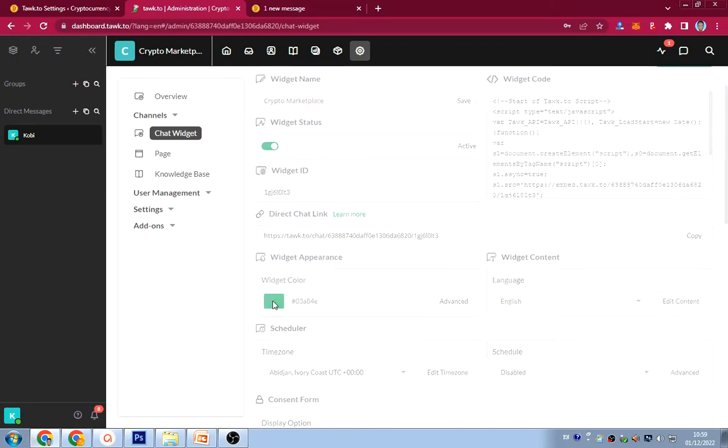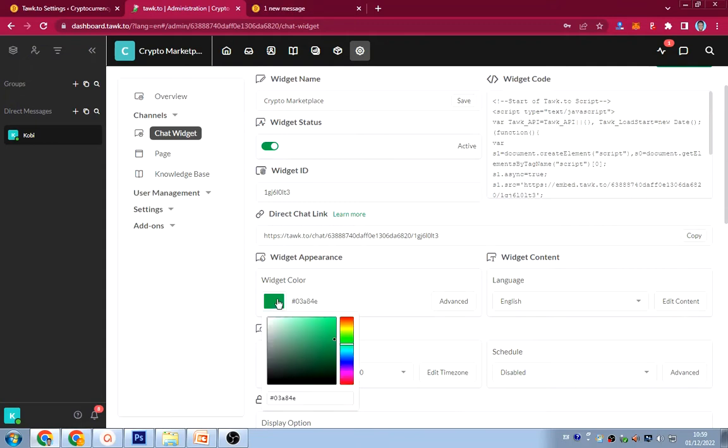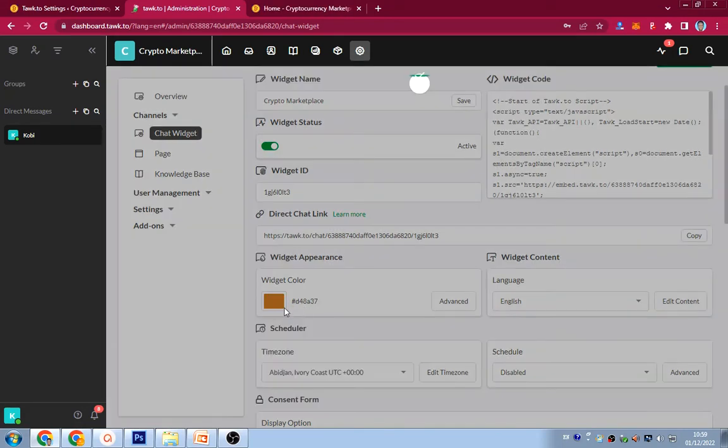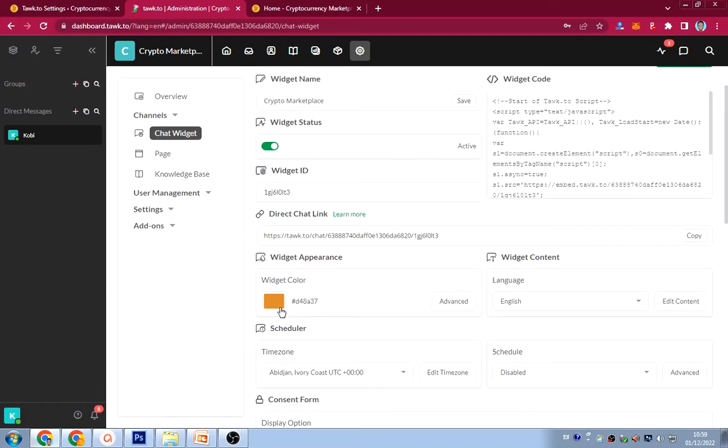So over here is where mostly the colors are. But of course, if I click over here, I can change the color to any color that I want. So let's say I want to change it to this color over here. I can change it. So as you can see, it is changed.